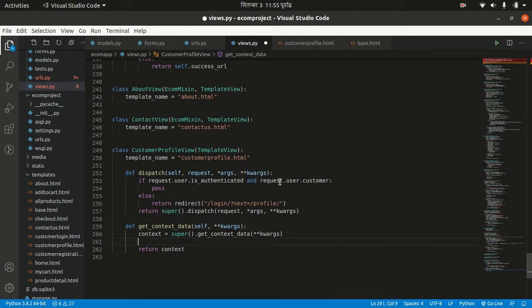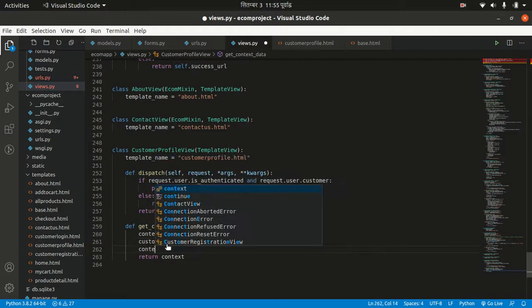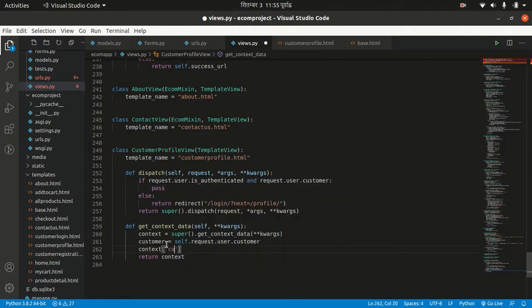And here, if request.user, this condition should be valid to go to this logic. Okay, so let's fetch the customer here. Customer equals self.request.user.customer, and I want to send that customer under the name customer, which is equal to the customer defined here.